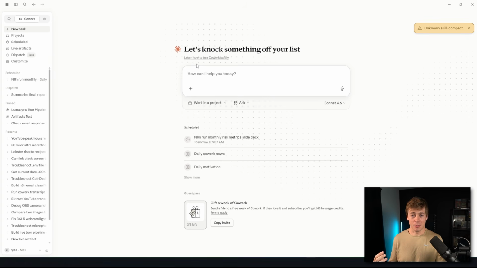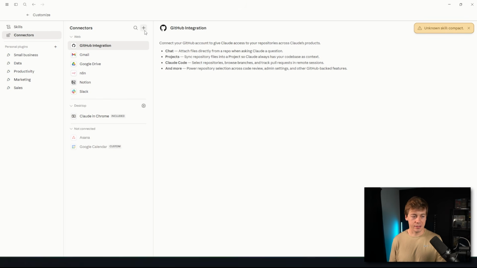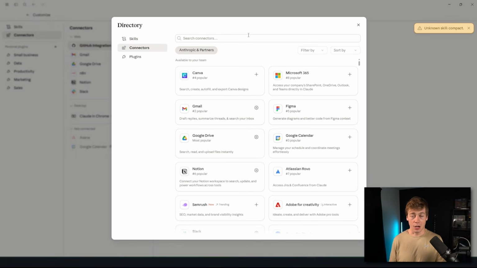And also, a lot of people just don't even know what type of connectors are available within Claude Cowork. So the easiest way to do this is you click over here to customize and then go into our connectors and click this plus icon. And then we're going to browse connectors. And a lot of these are honestly just like 1 or 2 clicks away from getting this set up into your account. There's hundreds of these.